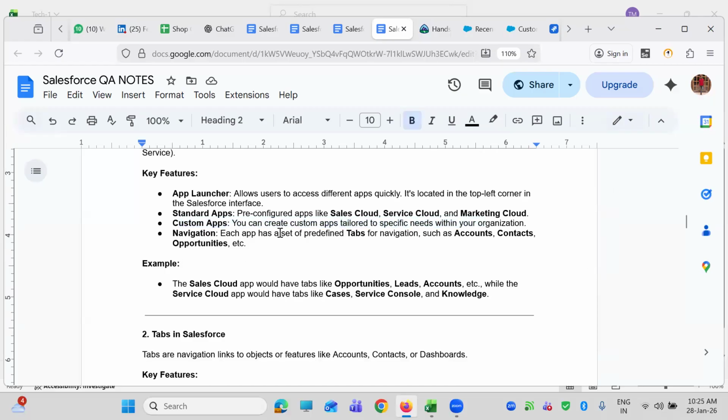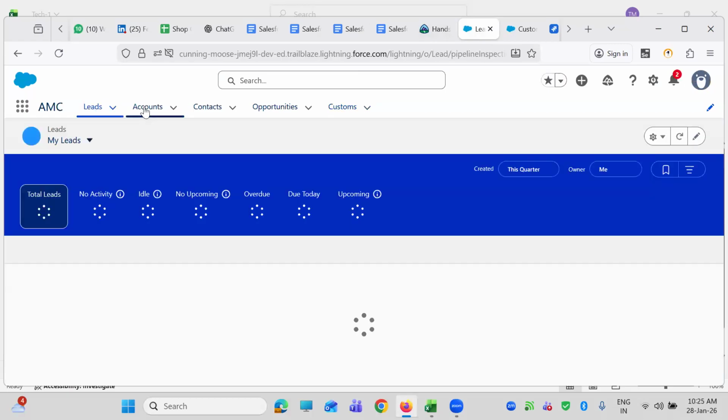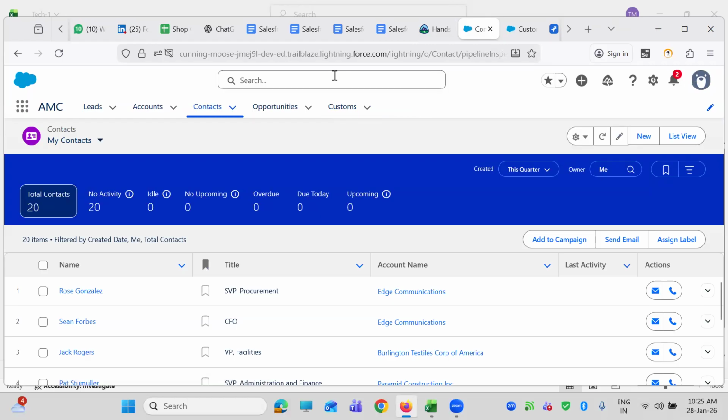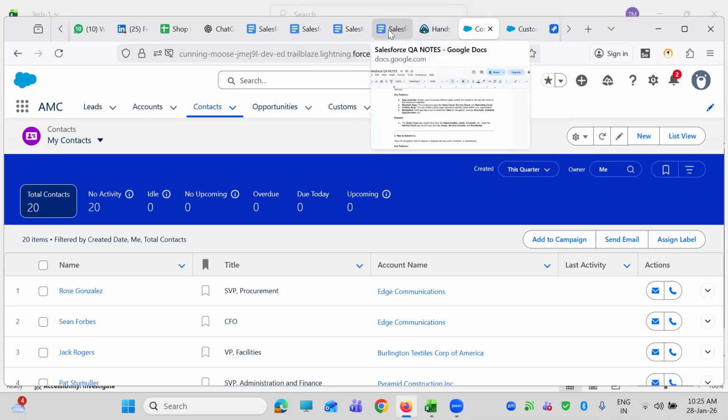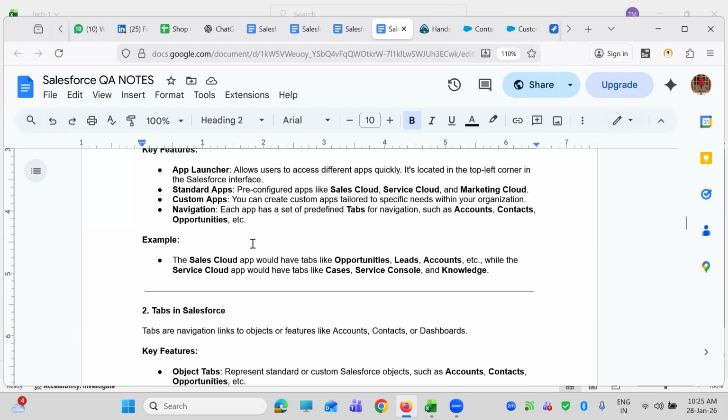What is navigation? Navigation is nothing but you can see a tab. A tab is available so that we can open any object. If there is no tab, then we can't open the custom object or any object. So tab is used to display an object so that we can use that particular object for our business process.